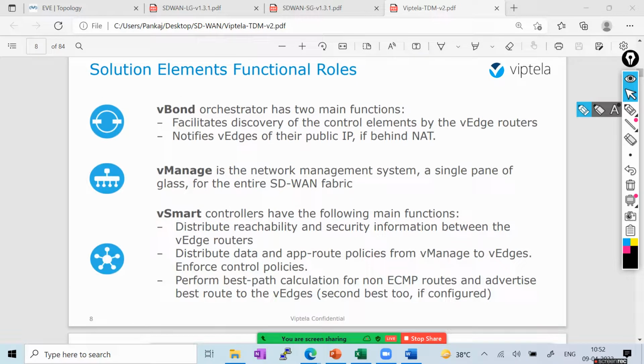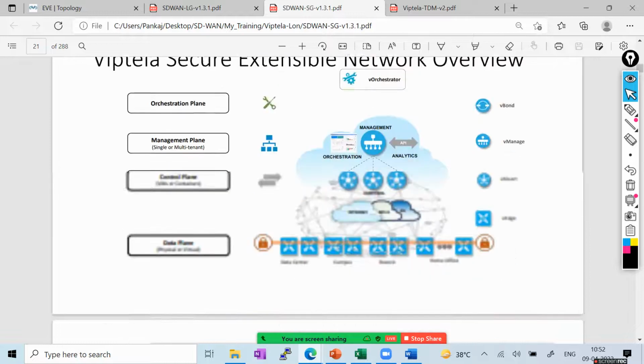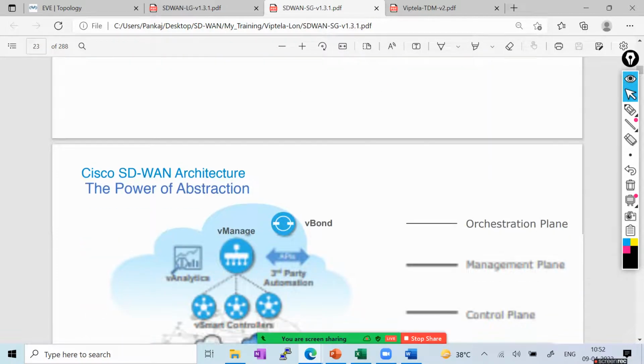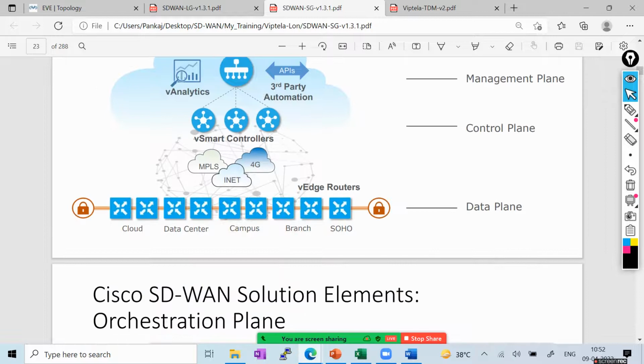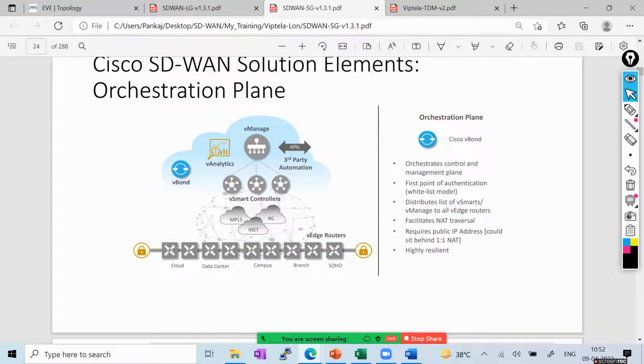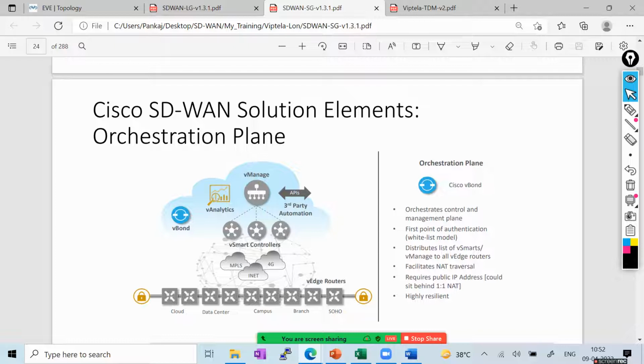Now moving to the next slide about the functionality of the vBond, vManage, and vSmart. Now we'll understand one by one, starting with the orchestration plane, that is the vBond, and how this orchestration plane plays a very important role in the SD-WAN fabric. Before explaining what is written in this slide, let me give an example.